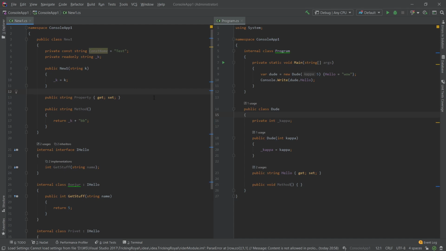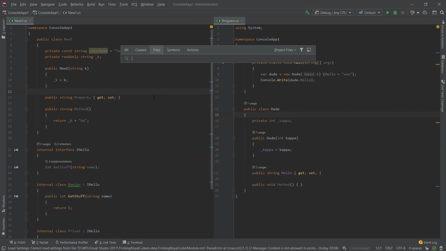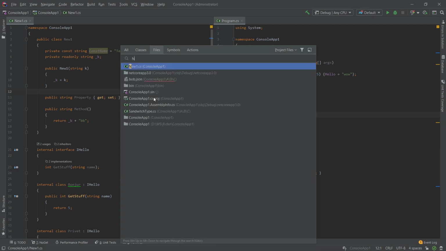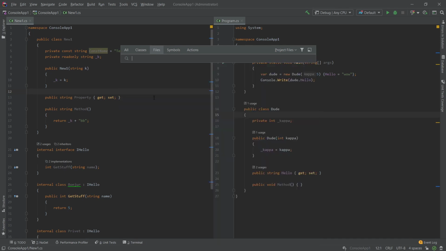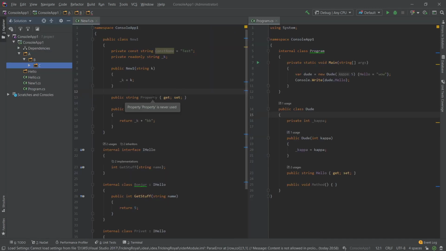But the way I navigate through files is Ctrl-Shift-N. This brings up sort of a launcher toolbar, and here all you do is search for the file. You can type in new, and this is one of the files that I have in the directory. You can search for directories themselves. There you have it. Those were some of the directories that I've created, including C, and then it's going to open the Explorer for you, etc.